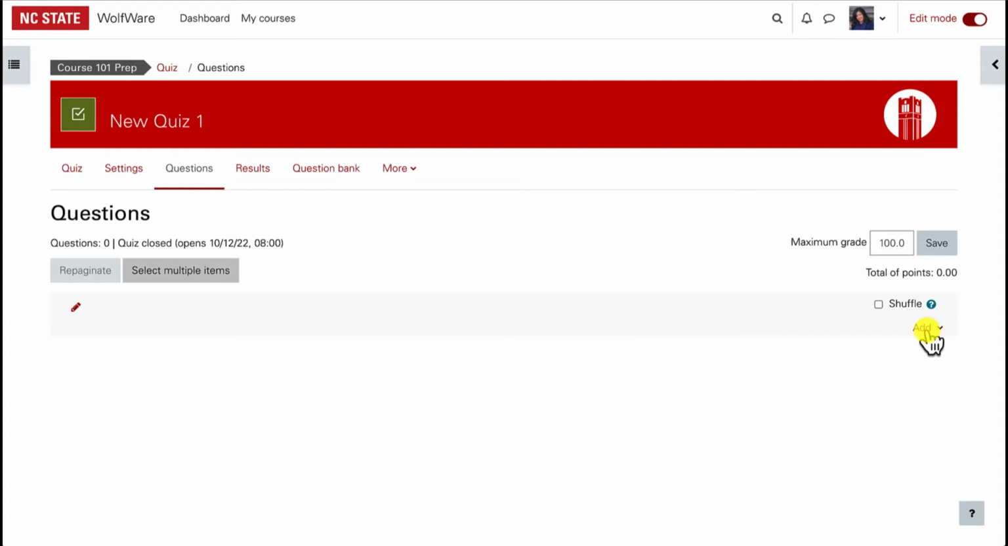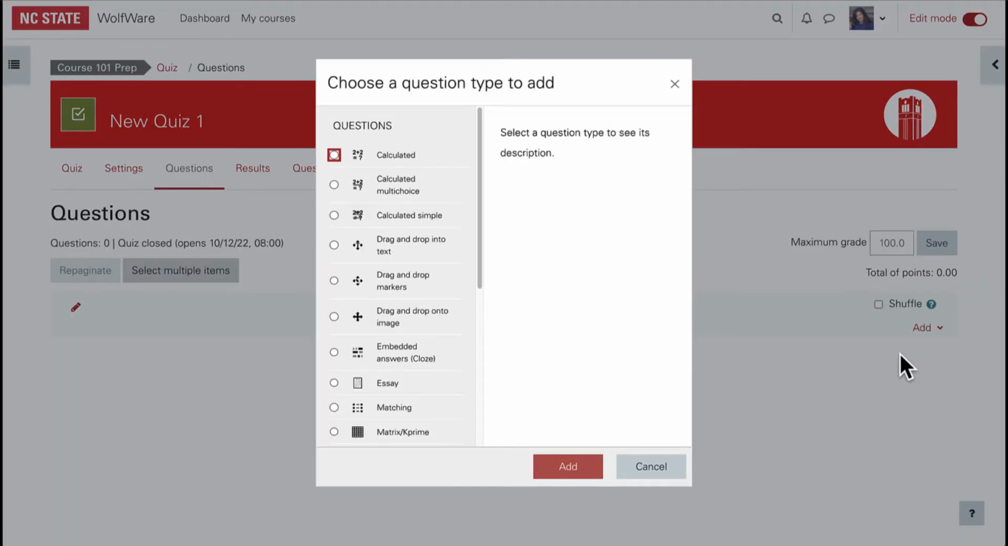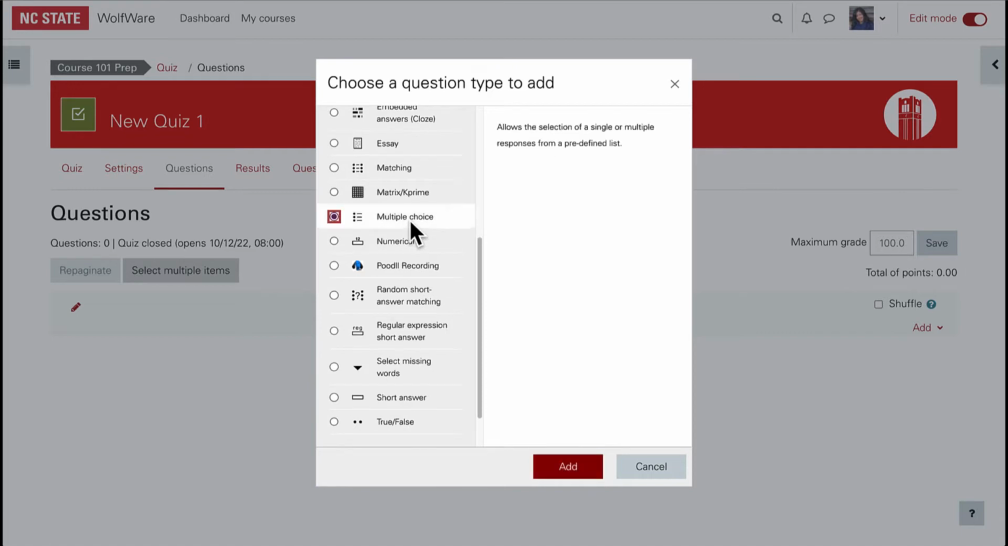To add a new question, click on Add, located on the right side underneath the word Shuffle. You'll see there are several options for adding a question. If you want to create a new question and add it to the quiz immediately, select a new question. This will bring up a menu of question types, most of which can be auto-graded in Moodle. Let's start with a multiple choice question. Then click Add.